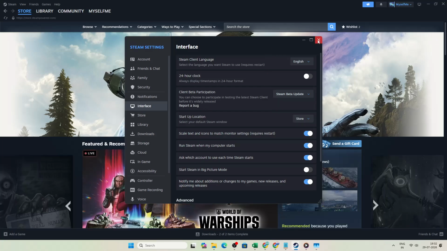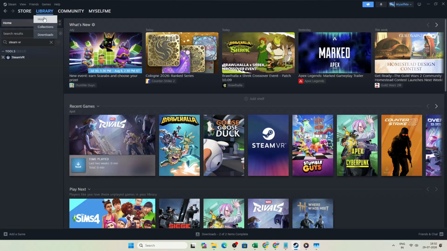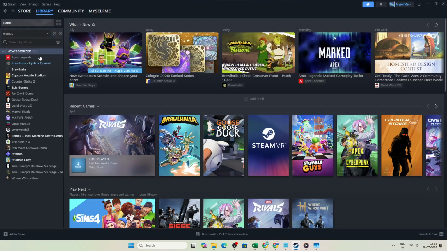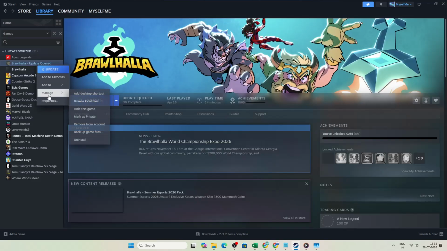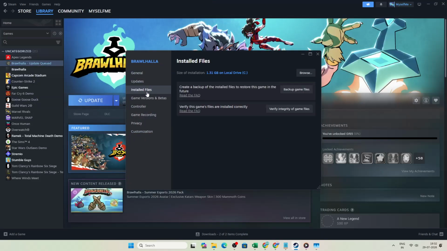Finally, verify the files for the affected tool or game. In your Steam library, right-click the tool or game that's showing the no license problem, then open Properties. From there, go to Installed Files and click Verify Integrity of Game Files. Steam will scan the installation and automatically replace anything missing, corrupted, or out of sync.